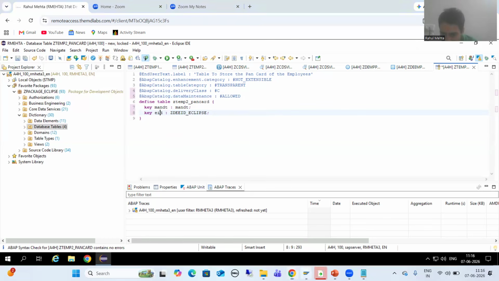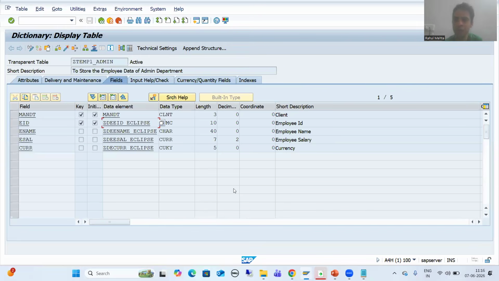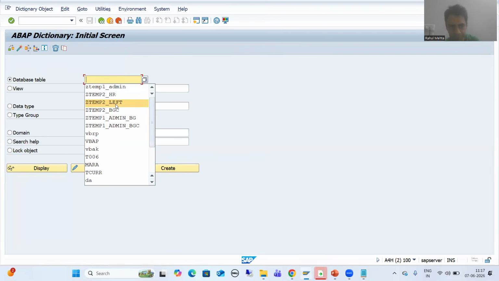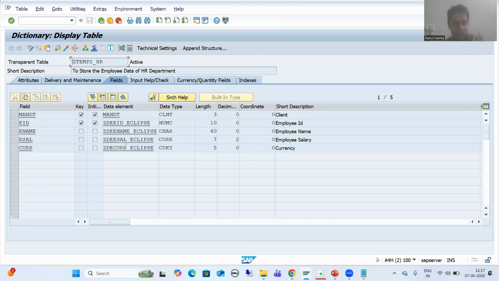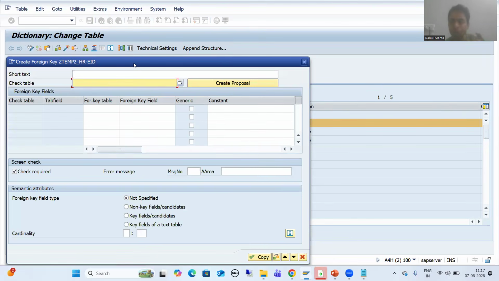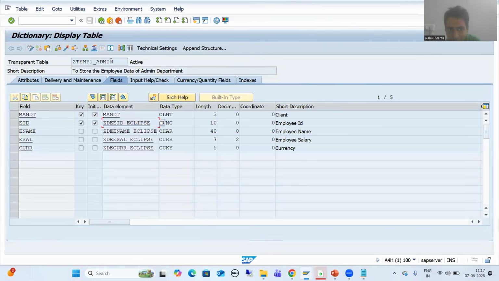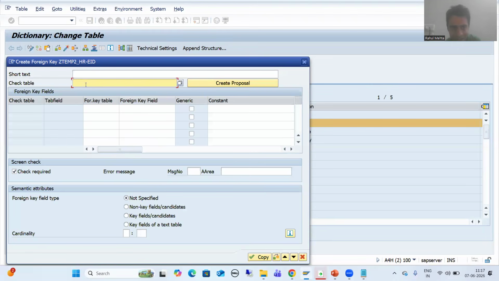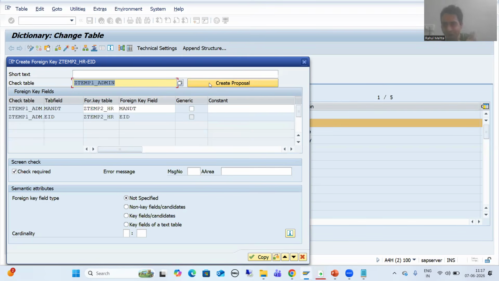Just see, suppose if you want to assign the primary foreign key relationship between the tables, how you are doing. Suppose this is our primary key table. Suppose I will go for another table, that is your foreign key table. I'm just taking the example. How you are assigning the relationship? You are clicking onto the common column and you are clicking onto the foreign key button. Whenever you are clicking onto the foreign key button, you are passing the name of your primary key table and you are clicking on to create proposal. This is what we are doing.